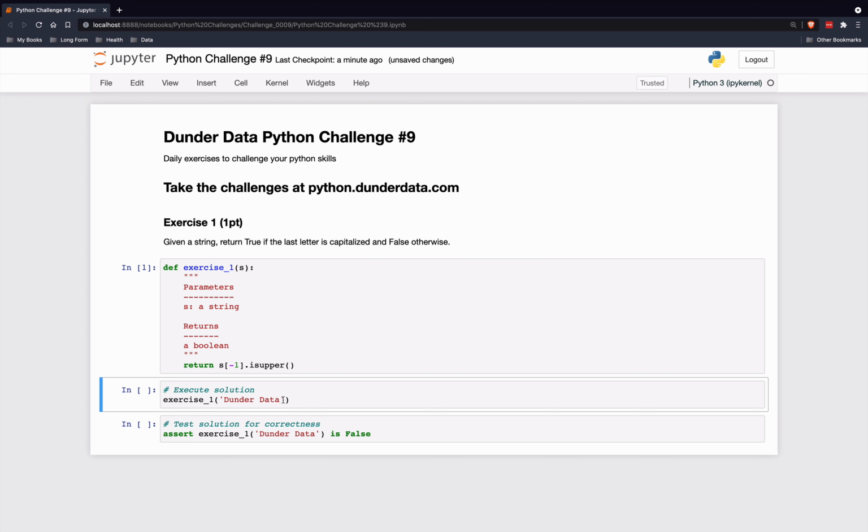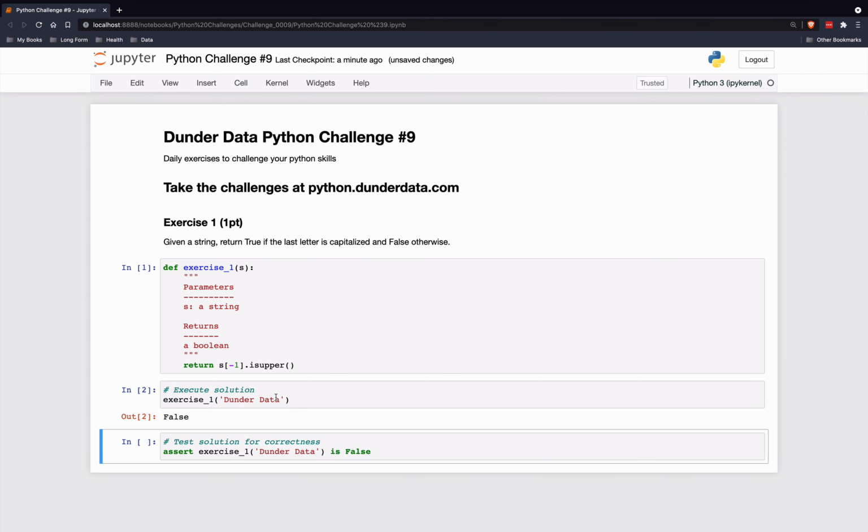We'll pass in some sample data. So here, a is the last letter in the string. This is false. We can change it to capital A just to show that it'll show true. And then the assert statement just verifies that we have it correct.